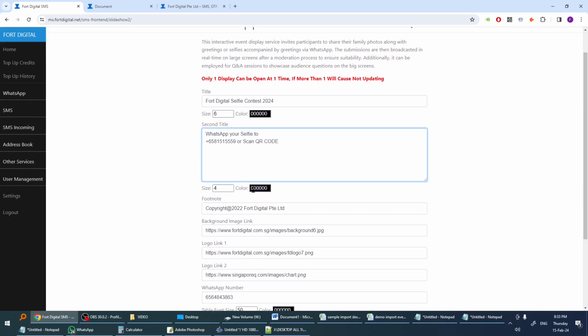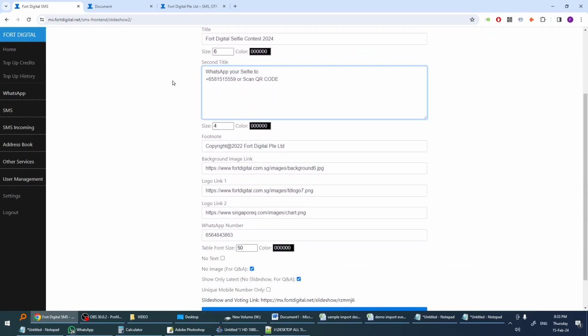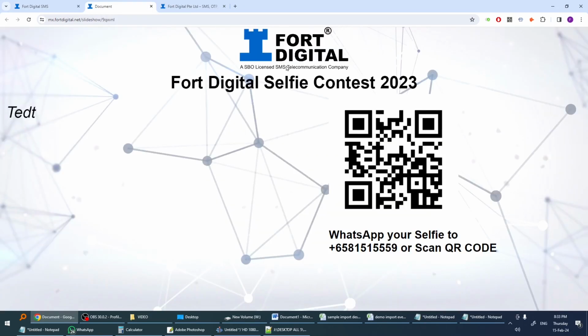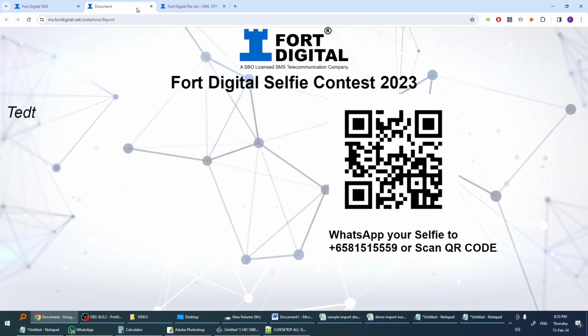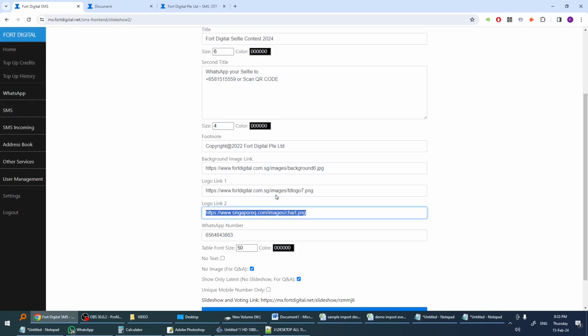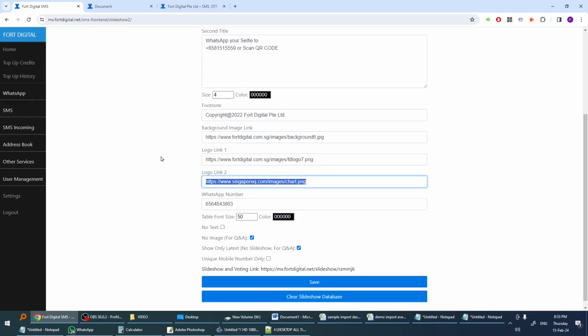You can change the size, the color, the footnote and the background image. This is the background image. You can put the logo, which is on the top here, and this is the picture for the QR code. And this is the WhatsApp number, of course. All of this we will set up for you nicely, so you don't need to worry. The table font size and so on, these are all the standard settings you can change.